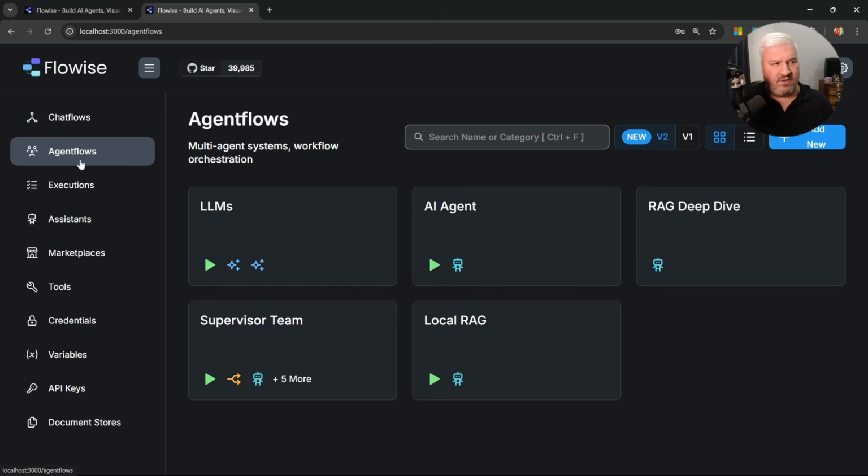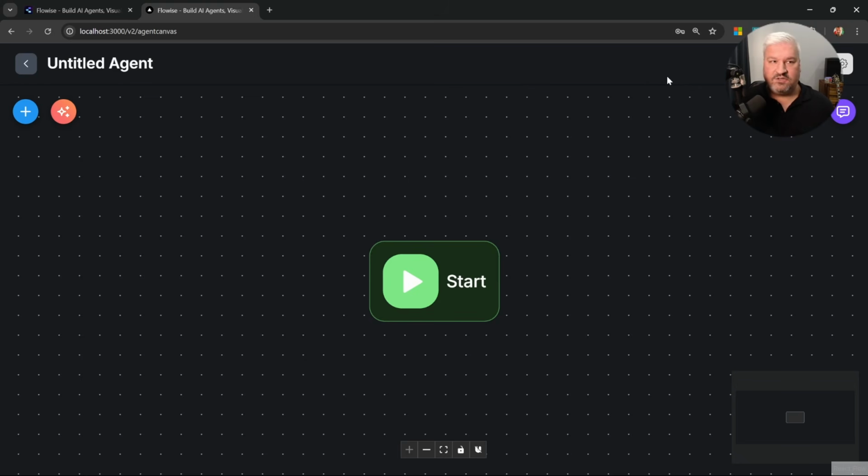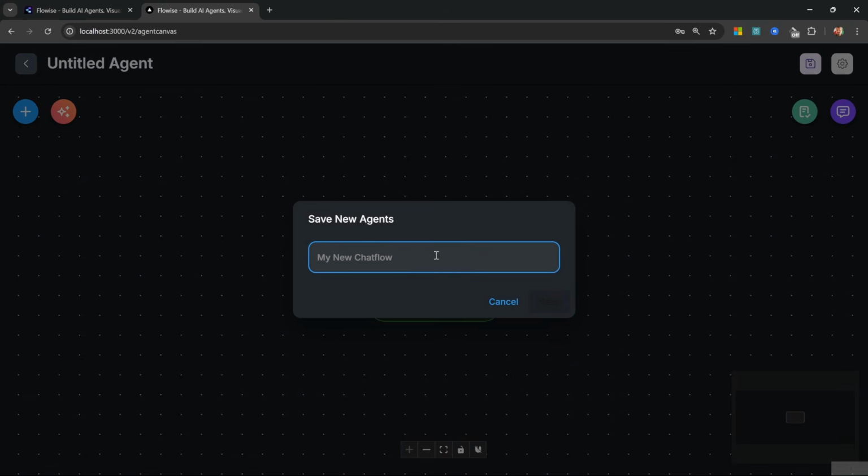And what we'll do is create a RAG agent. In other words, an agent that's got access to a custom knowledge base. And we will do that by going to Agent Flows. So from Agent Flows, let's click on Add New. And let's rename our workflow by clicking on the Save button.